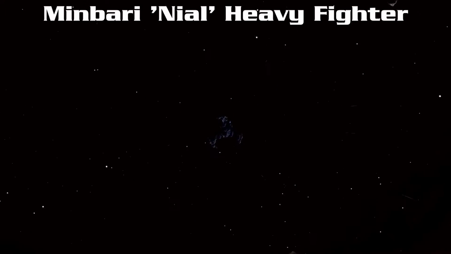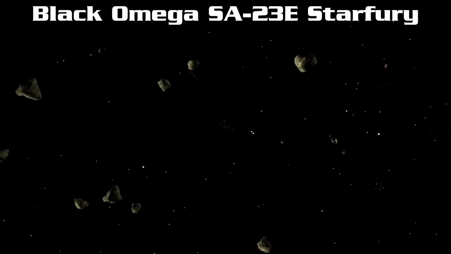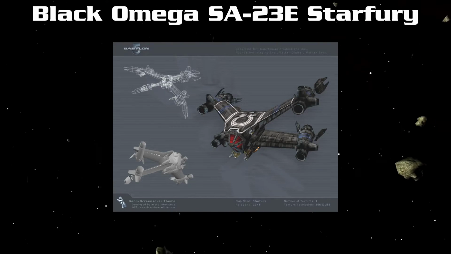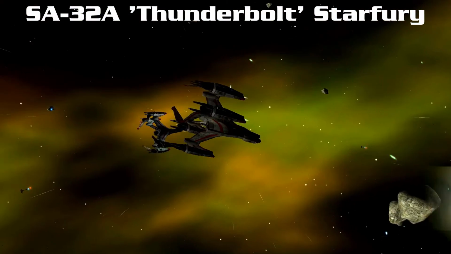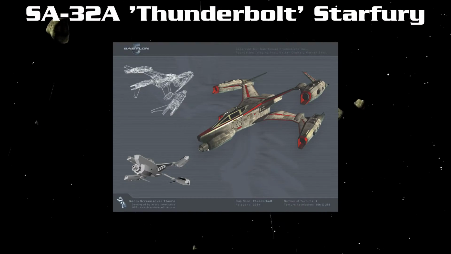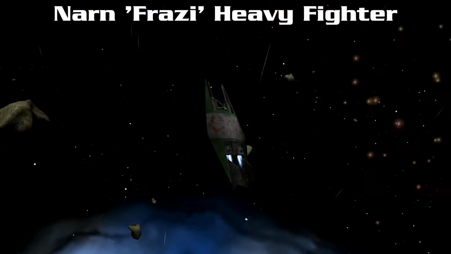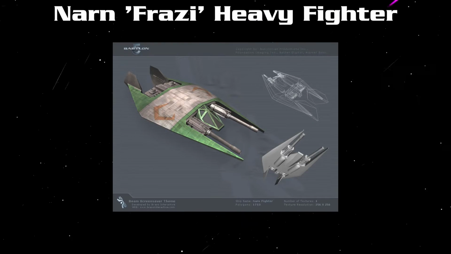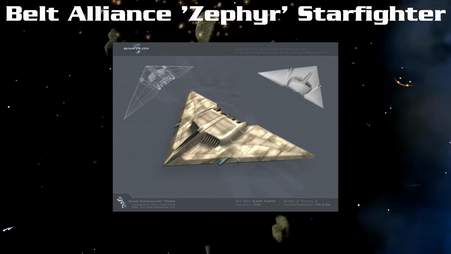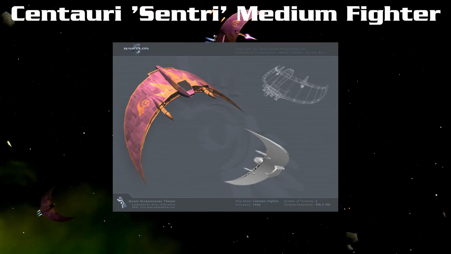Pack 1 contains the agile Minbari Nial fighter, Earth Alliance Star Fury fighters with Omega Squadron markings, and the atmosphere-capable 2-person Thunderbolt Star Fury. The second pack contains the Narn Frazi class heavy fighter, the wedge-shaped Raider ships, and the Centauri Sentry class medium fighter.